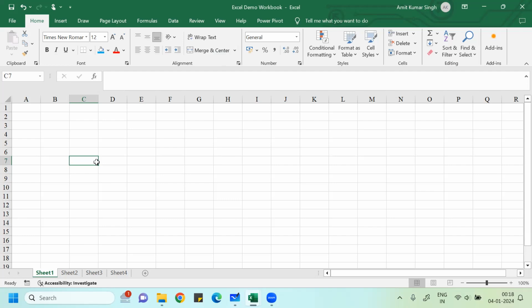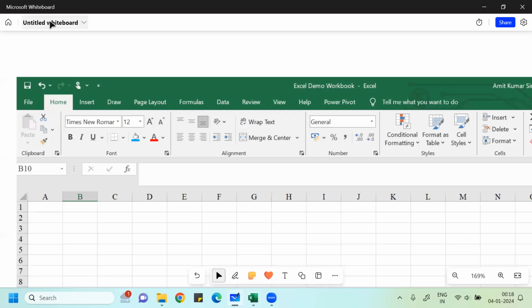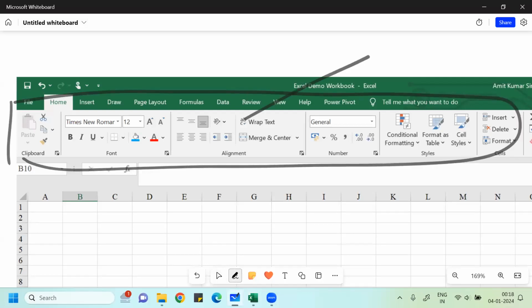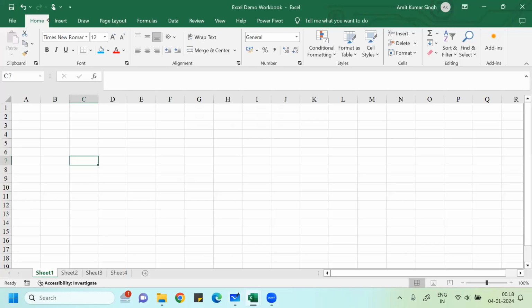So talking about this region, from File, Insert, Draw, Page Layout, all the way till these groups, this whole region is called the ribbon. When we are working on an Excel workbook, if I want to reduce the area of my recording in this session, I can collapse the ribbon.